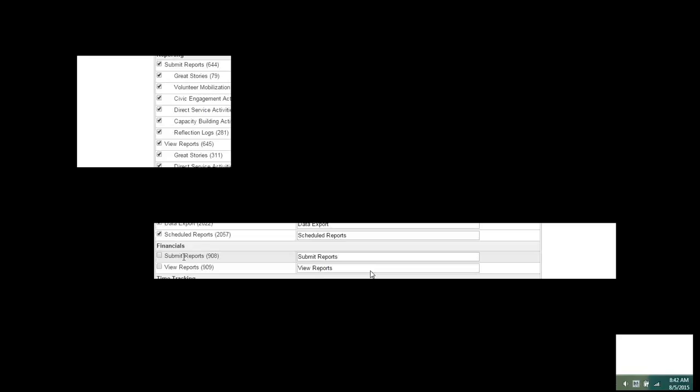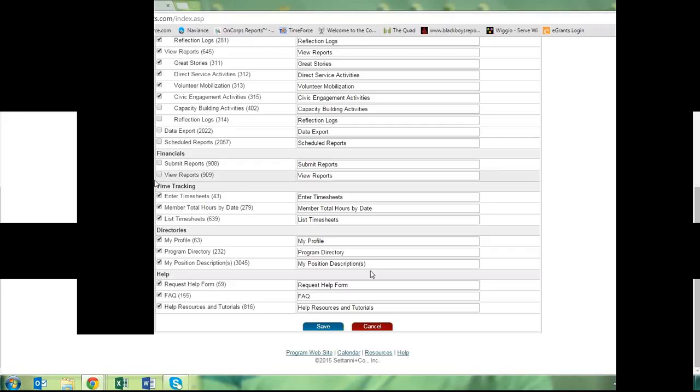Scheduled reports, is that something that feels good for you? I take off almost all this stuff, essentially. The two things that we do always leave on there is the civic engagement activities and the great stories, because we do have all of our members submitting those. And then, of course, the time tracking. That part is really important to make sure is on there.